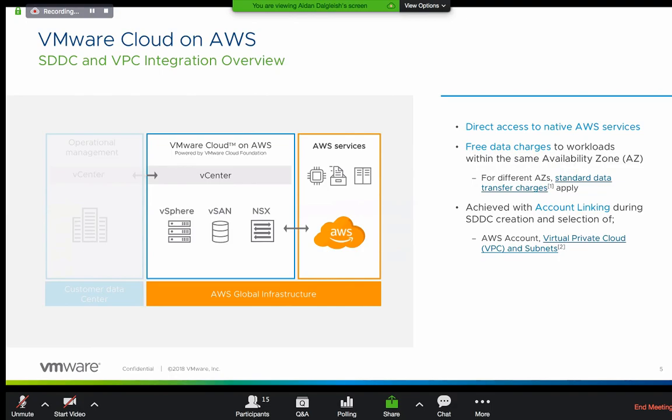This capability is enabled through the account linking, which any of you who've set up an SDDC will have gone through. There's a couple of questions that we go through, which essentially link the SDDC to your AWS account, and in particular a VPC and subnet.